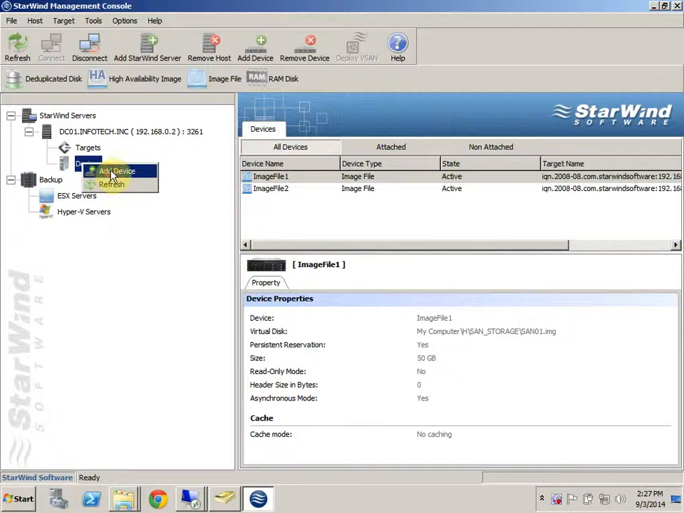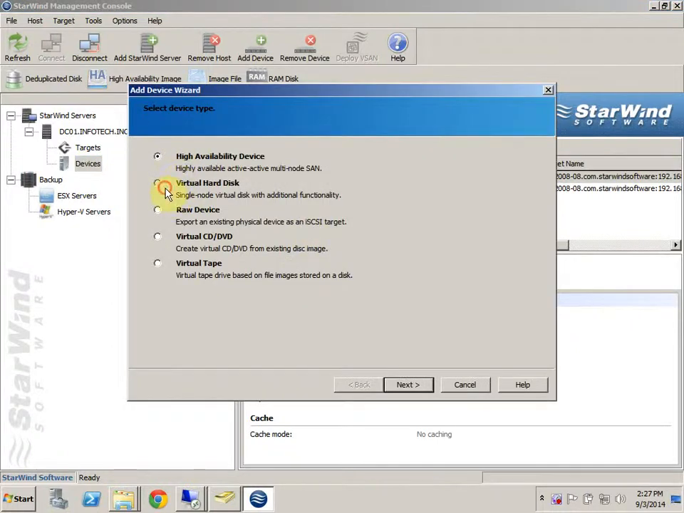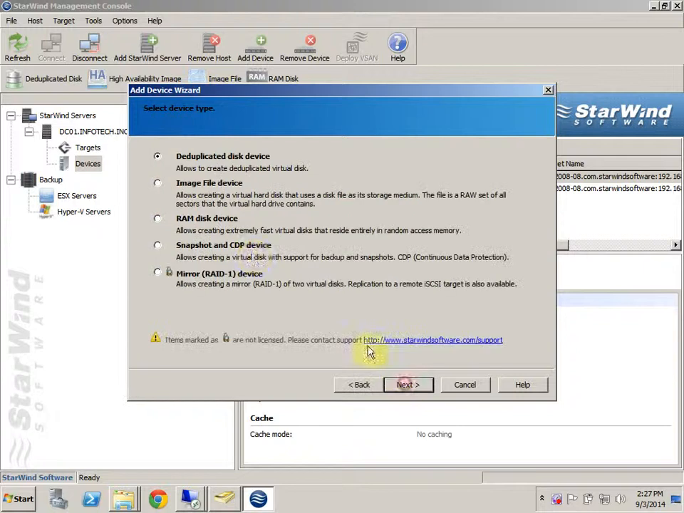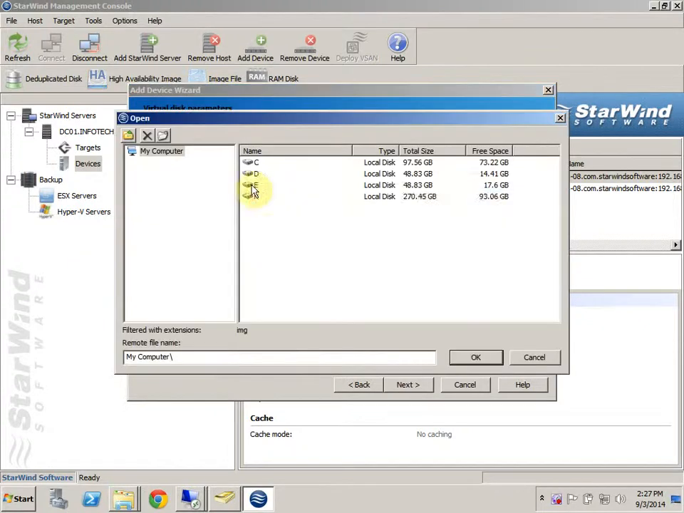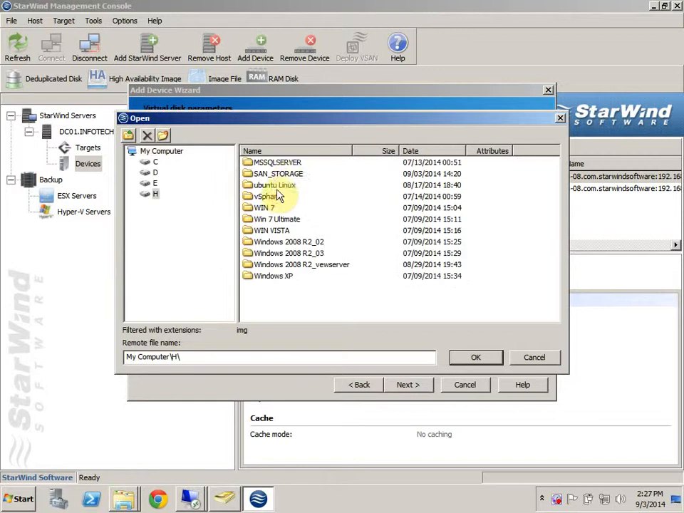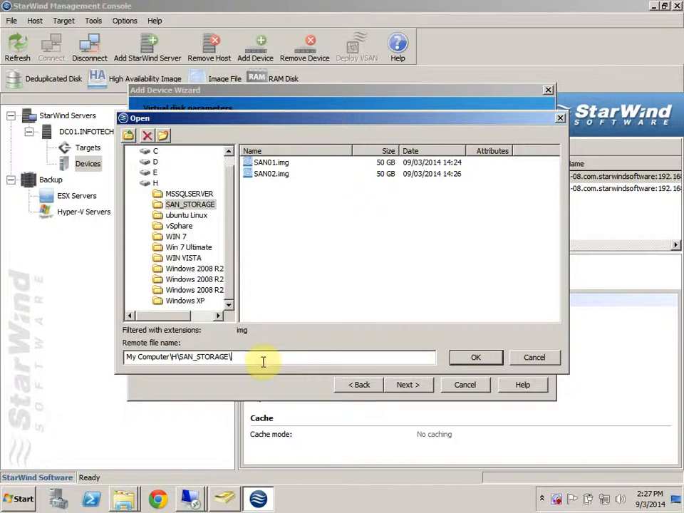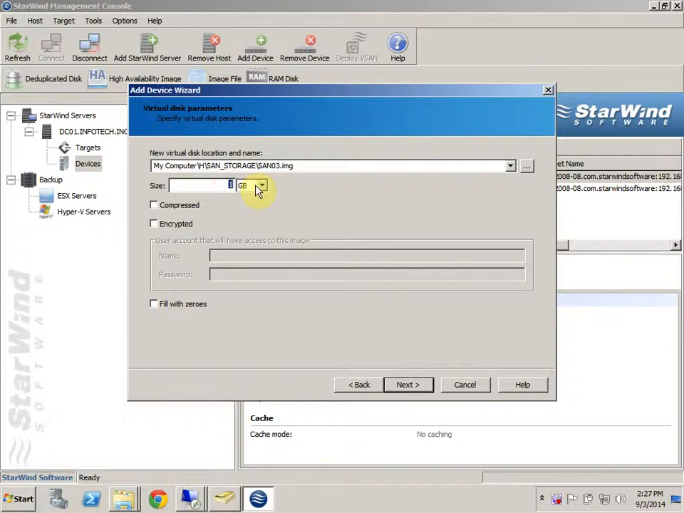And I want to create another one. So the same way, virtual hard disk, then click next, image file, next, create a new virtual disk, next, browse, select the location, SAN storage, name it as SAN 03.img, don't forget it, .img. Okay, and assign the space, same thing.